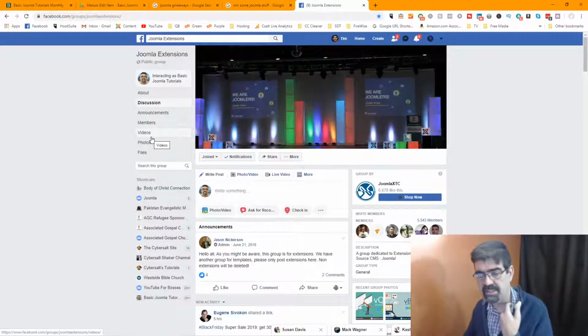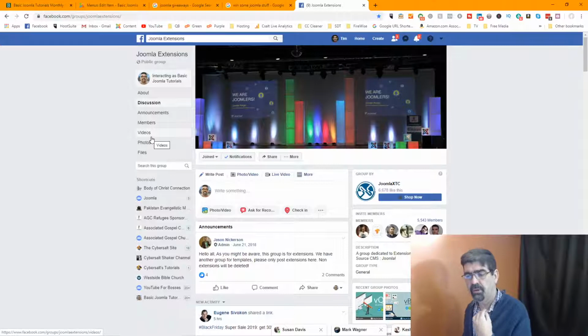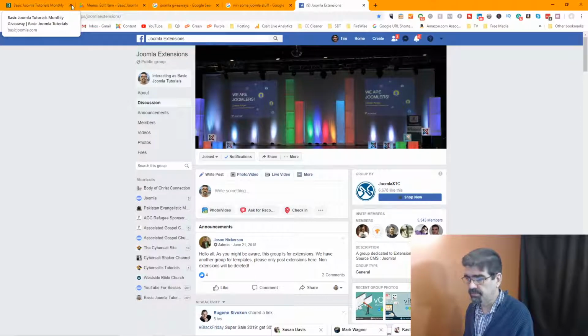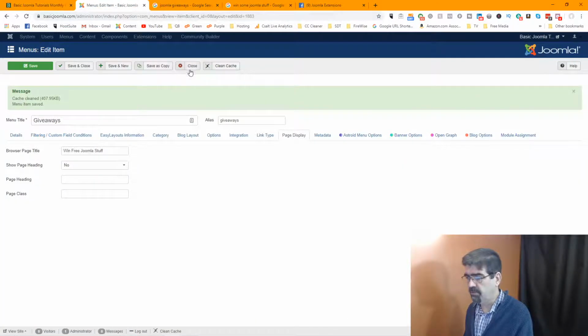Let's see. We'll have to see. We'll have to get people to chime in on that because I don't use one. I'll show you what I do use, because I'm using Asteroid framework.